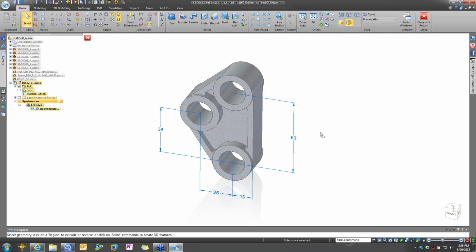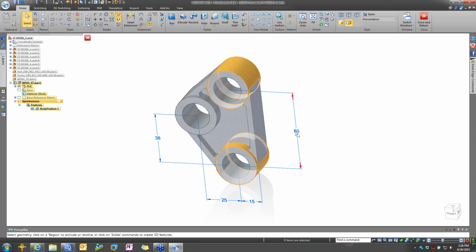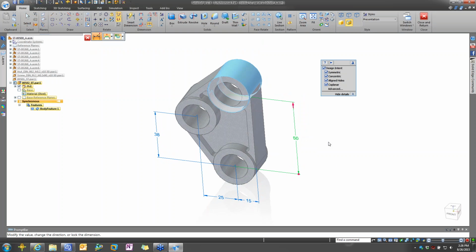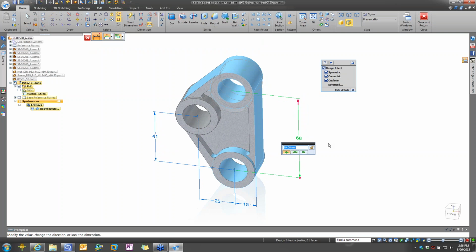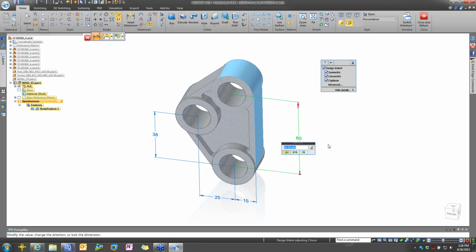So here, let's say, for example, I'm going to make some changes to this dimension. You'll notice that as I select the dimension and start making changes, and again, I'm using my scroll wheel to do this just to show incremental changes, notice how I can change the dimension directly, which modifies the model right out of the gate.